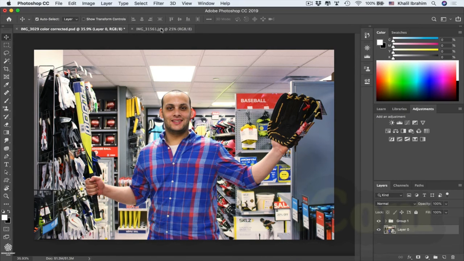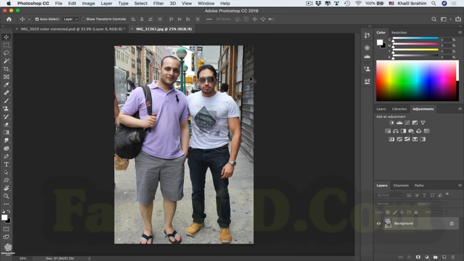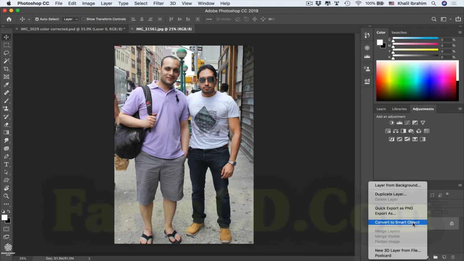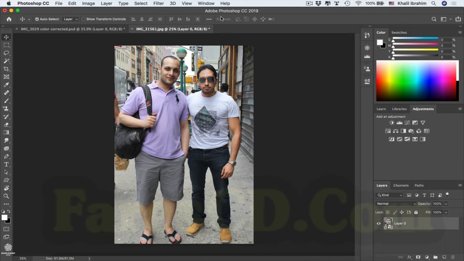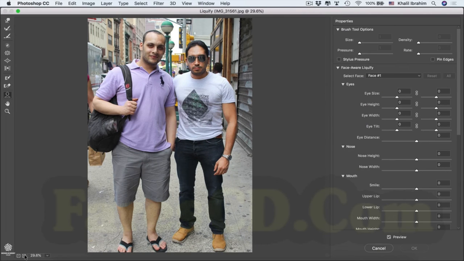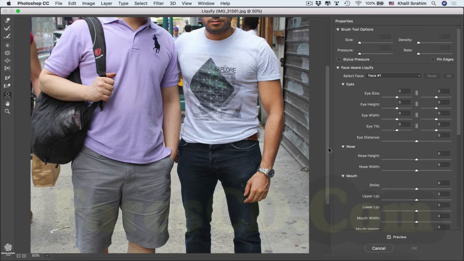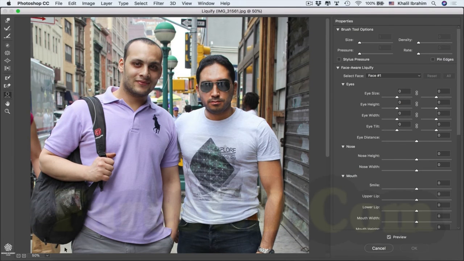I'm moving to that image in here, me and my friend in New York streets, and I feel that we might need to apply liquify filter in here because I'm looking too serious and he's quite smiling, so I want to add a smile as well to my face. So I'm going to be converting my image into a smart object, convert to smart object, going to filter liquify. Now let's zoom in a bit, even more.